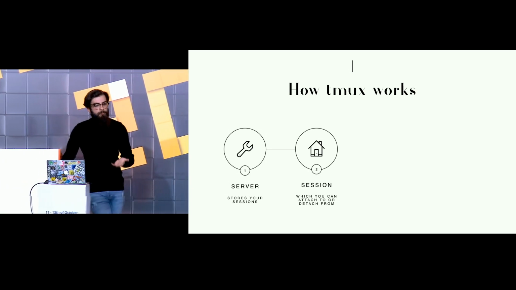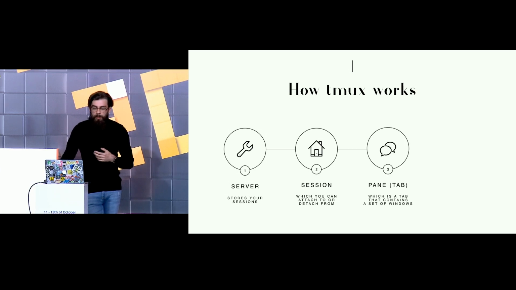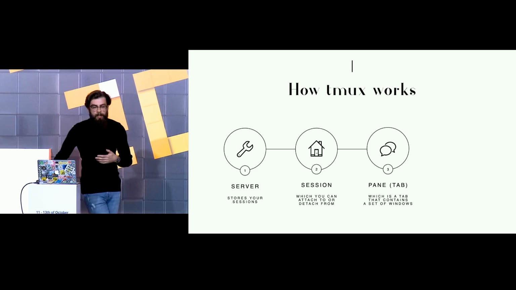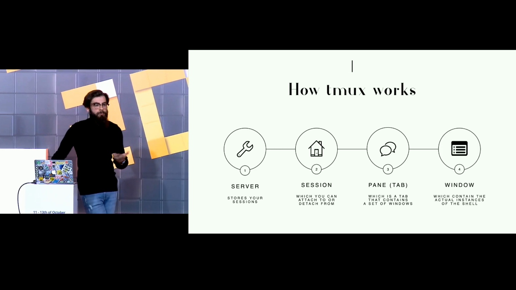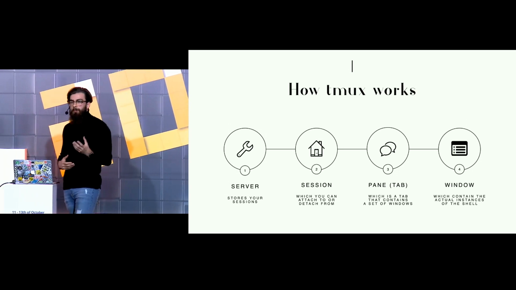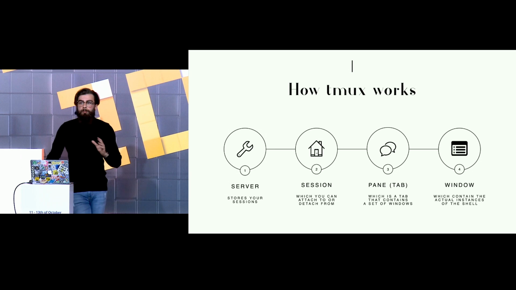So you have the server, which is always running in the background. You have sessions, which you can attach or detach to. And those sessions have panes or tabs, if you prefer. And those tabs contain windows. So those windows you can resize, you can make them bigger, you can zoom in, you can rearrange them. It's very useful for doing many things at a time.